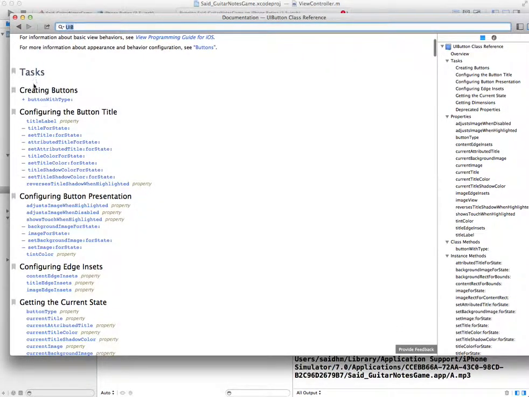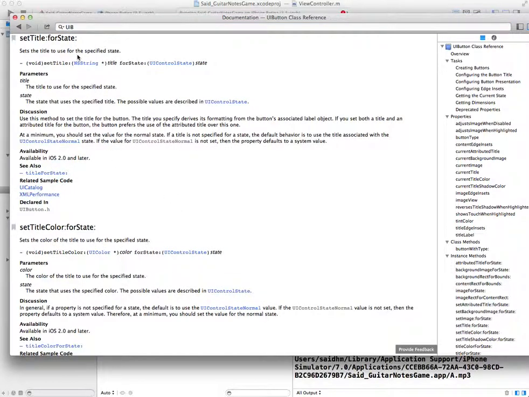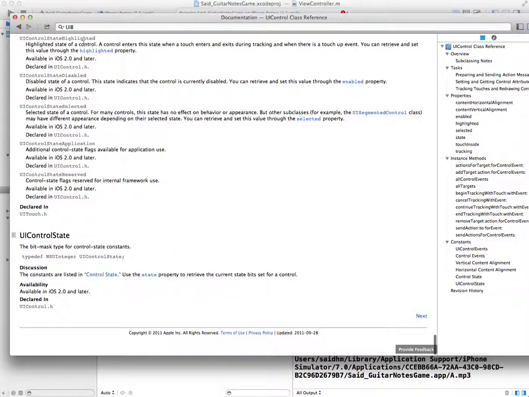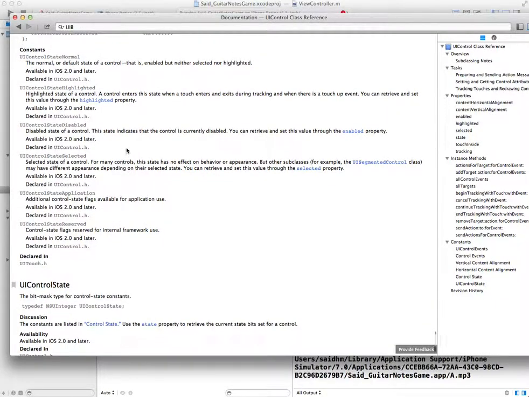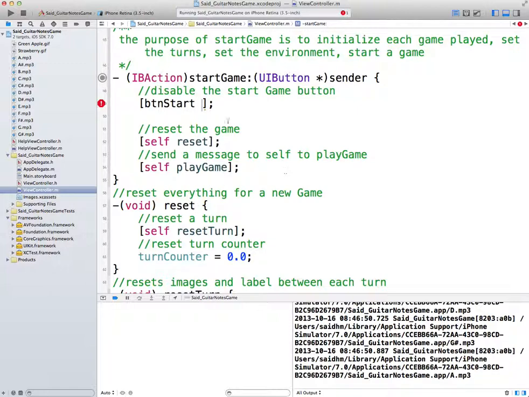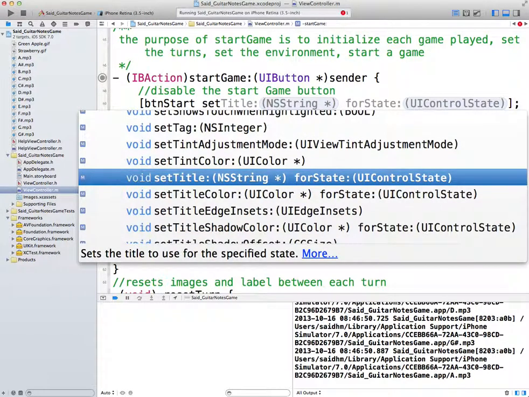you will see a task called title, or set title for state. The set title for state, if you go to that task, says it sets the title to use for a specific state. And what are the different states? If you click on the control states, there is a state highlighted, disabled, selected, application, reserved, and also the state normal. So we can use that. We can go directly and say set the title for the state.